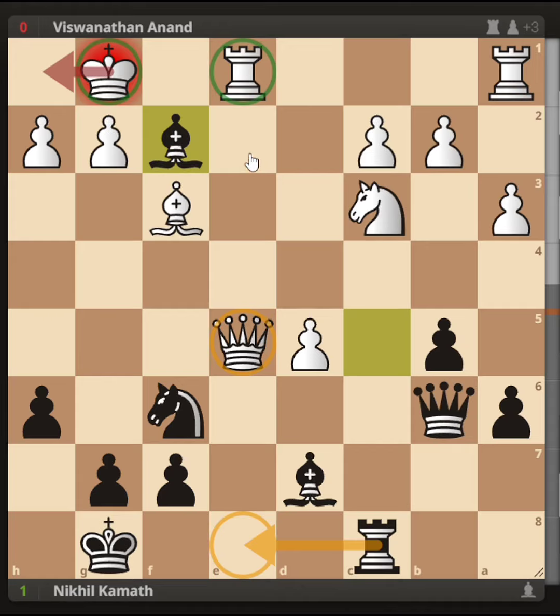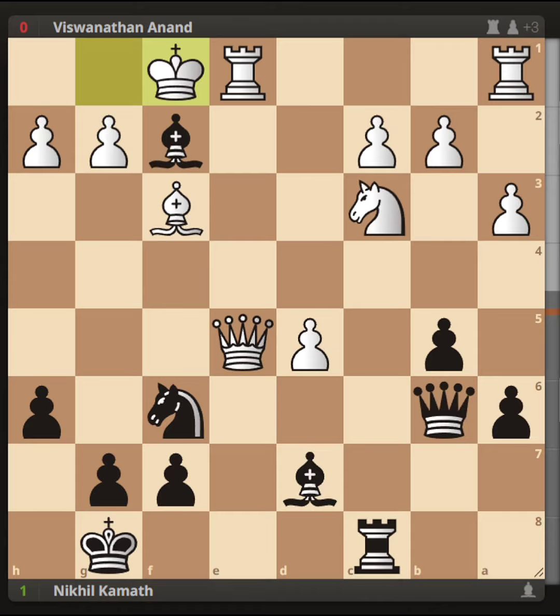obviously here white can't go to h1 square, because then black will simply play rook to e8, and white has to lose his queen. So that's why Anand decides to go to f1, and after this he grabbed this rook. Queen takes e1, and now comes the craziest move of this game, which even Magnus and Hikaru can't find.